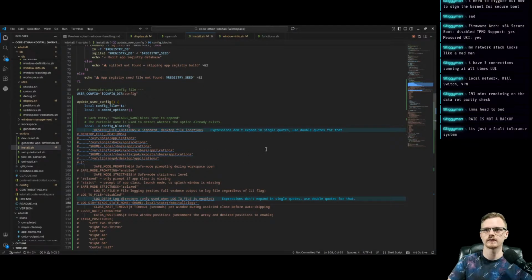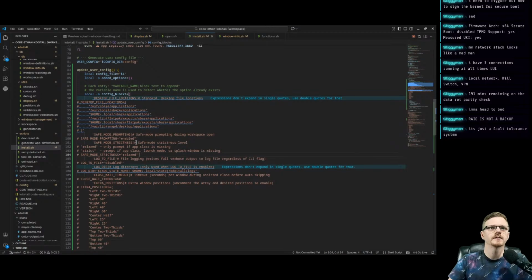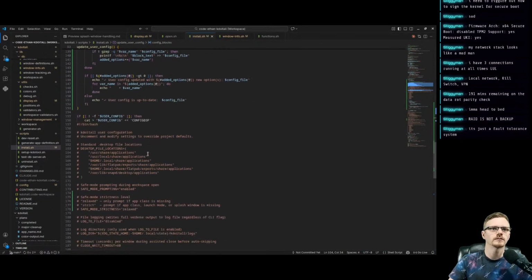Expressions don't expand in single quotes. Use double quotes for that. I mean, this is just a comment, so I think that's not an actual error. But it added in all this stuff.